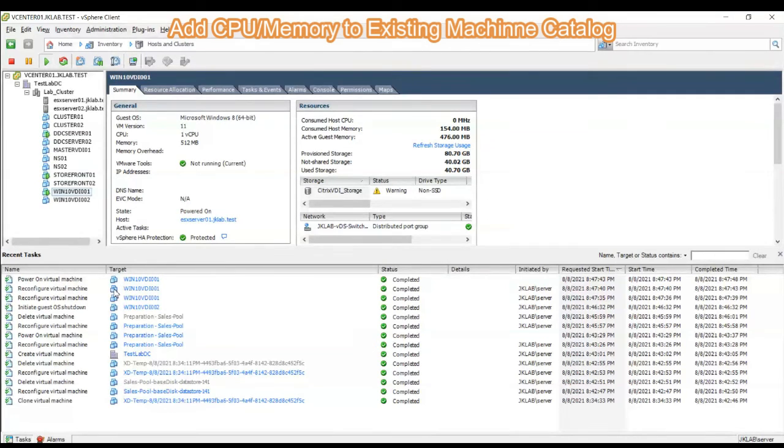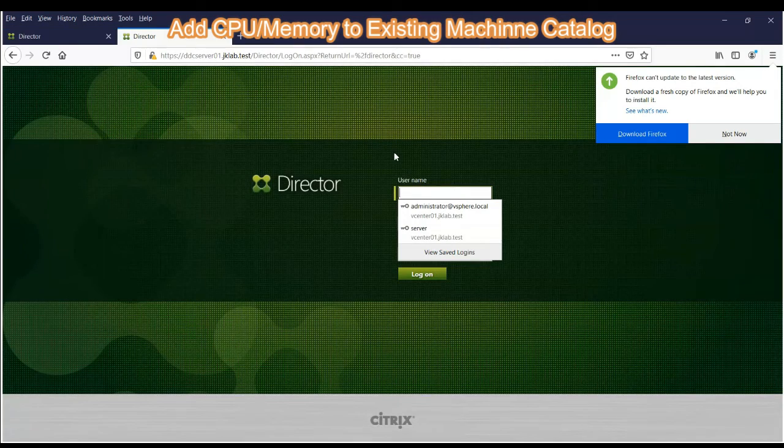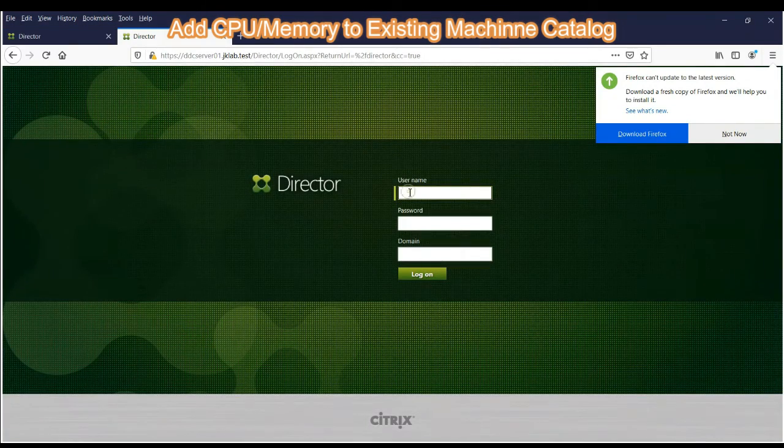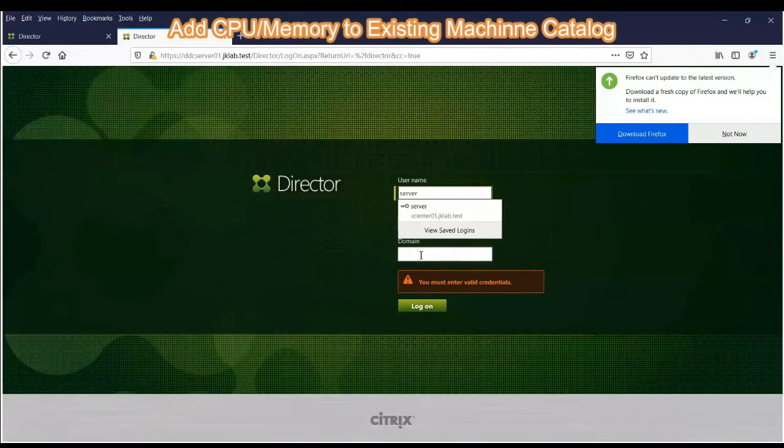In this case you can check from Director. You need to open Director on the web browser, and on that Director console I need to log in with my credentials. I need to also type the domain name. Sorry. Okay.